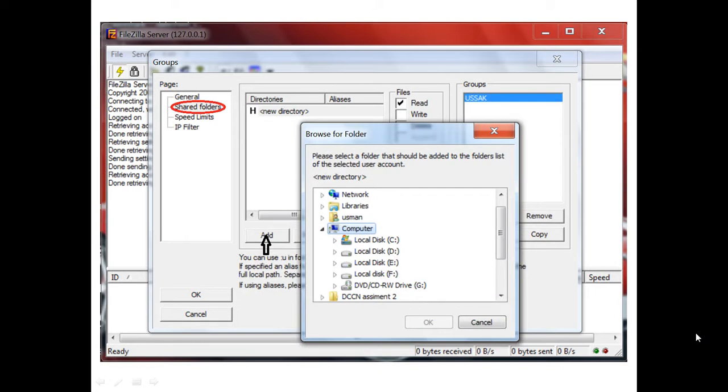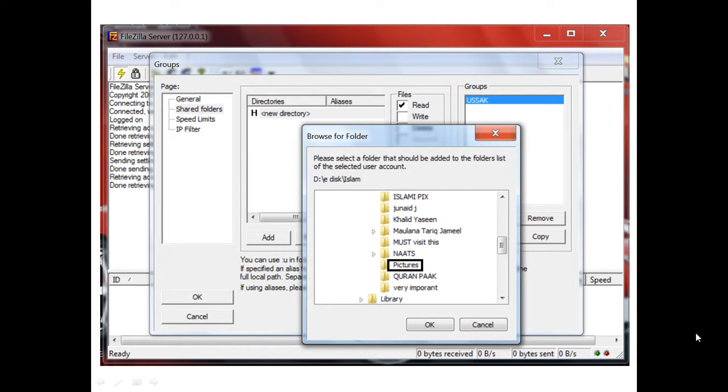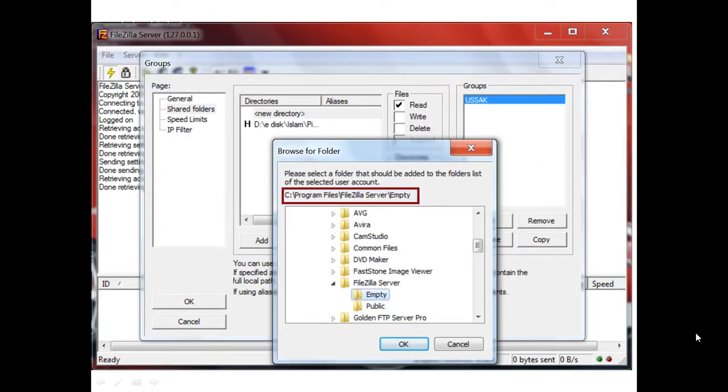Now we need to add specific directories from our computer that we want to share with our users. This can be done by using the handy option of shared folders in the left-hand side panel. Here we have shared our picture folder with our users. We can also add another empty folder where users can upload their data to share on our server.